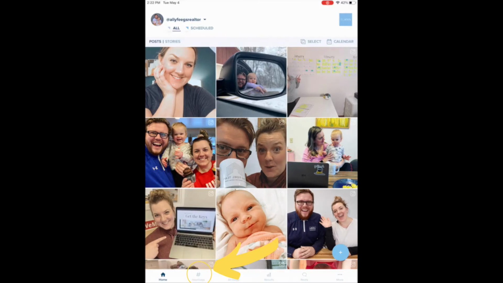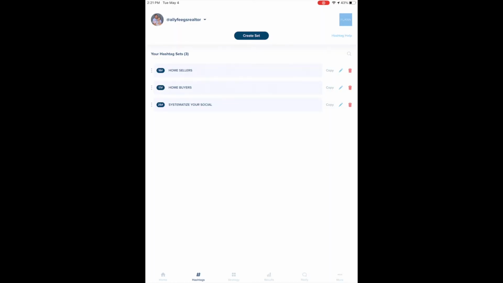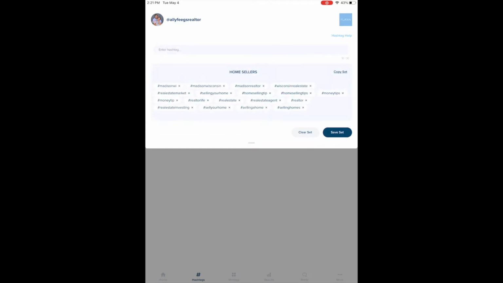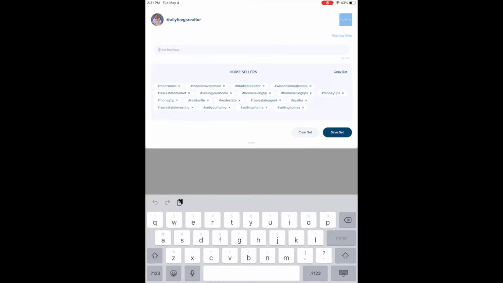So if you click on this hashtags button at the bottom, it's going to take you into your hashtag sets. So this is a really cool way you can store different sets of hashtags for like sellers or buyers, whatever you need. You can store your hashtags here so that you can keep track of them and you're not overthinking like, oh, what hashtag should I use? Just click on the hashtag set and copy them from there. So there you have it. There's the basics of how to use Plann.